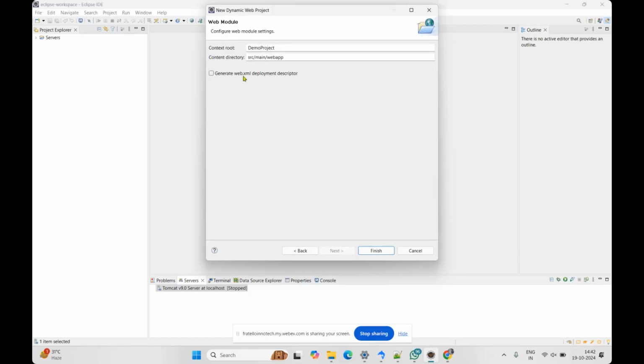See, everybody, in this web module, don't forget to check this box, because generate web.xml deployment descriptor is like the brain of your project. Okay, it has to be a must. We have to check this box. Everybody just be careful here in your web module. We have to check this box. Okay, after checking the box, simply click on finish.